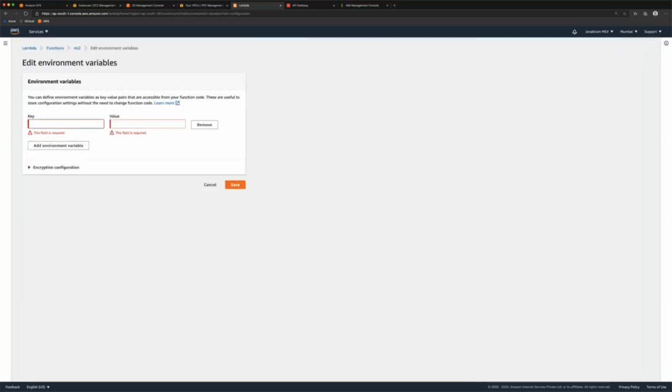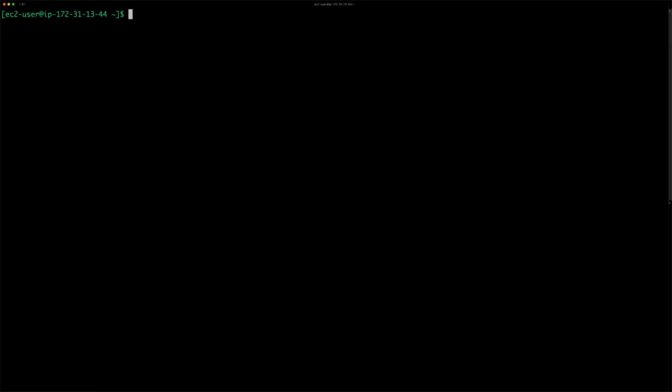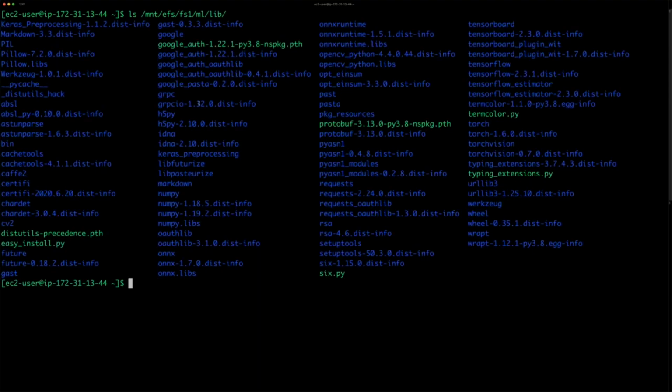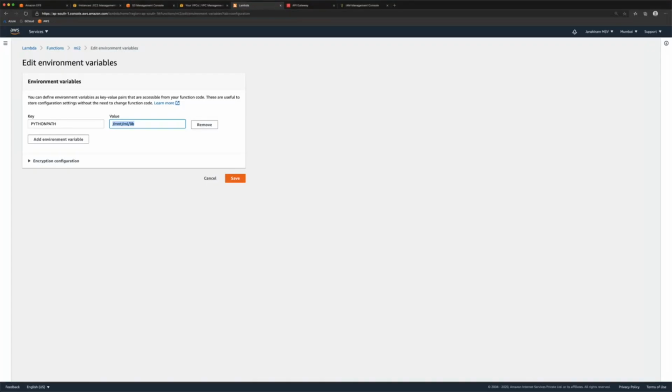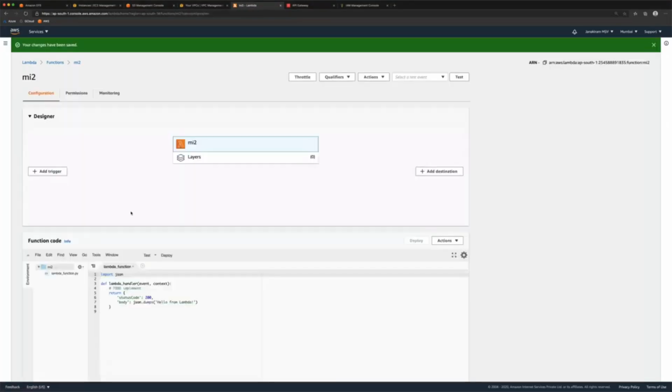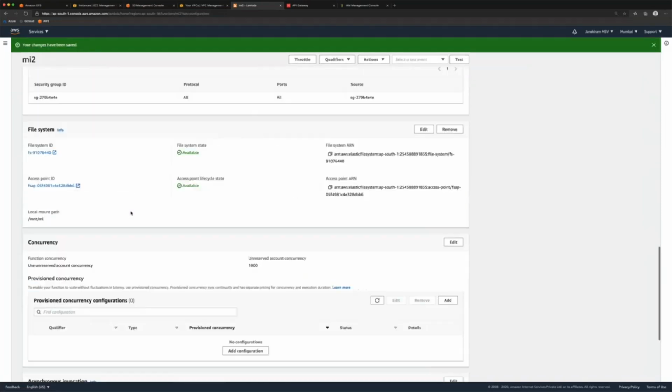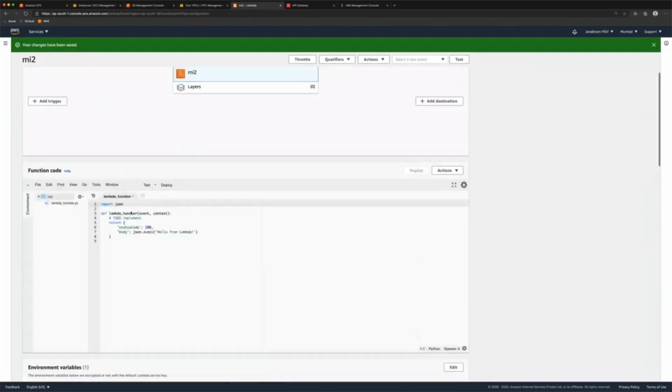So this environment variable called PYTHONPATH will point the Lambda runtime to the folder, the directory that has the PyTorch dependencies. Now, if you actually look at this, /mnt/efs/fs1/ml/lib, this is the directory that is going to show up here. Now we're going to save this. That's it. Now our function is ready to run the inference.